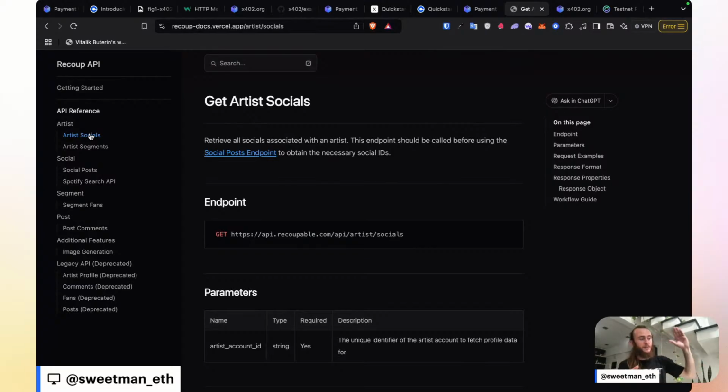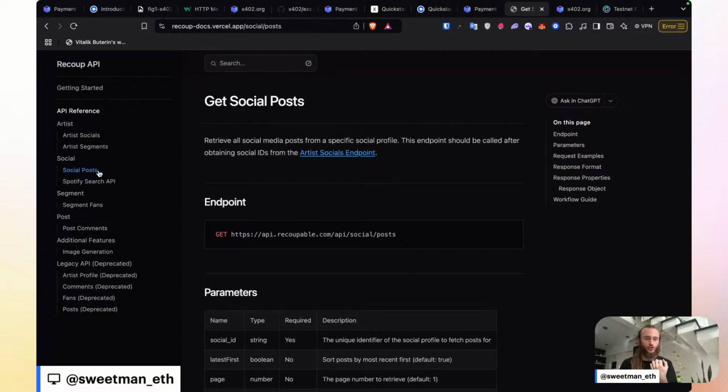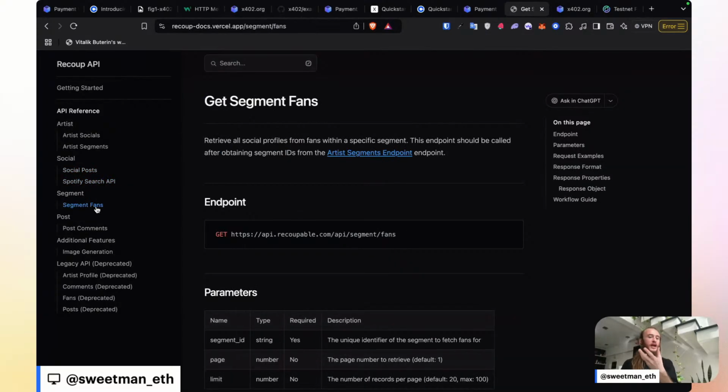Additionally, if people try to skip over our Stripe payment or the web-based payments and they go straight to our APIs, using X402 is going to make it so that if you try to query any of these API endpoints, like trying to get all the social posts for an artist, or trying to use the Spotify search API, or trying to get all the fans for a specific segment, you're going to get back, hey, X402, you've got to make a payment, payment is requested.